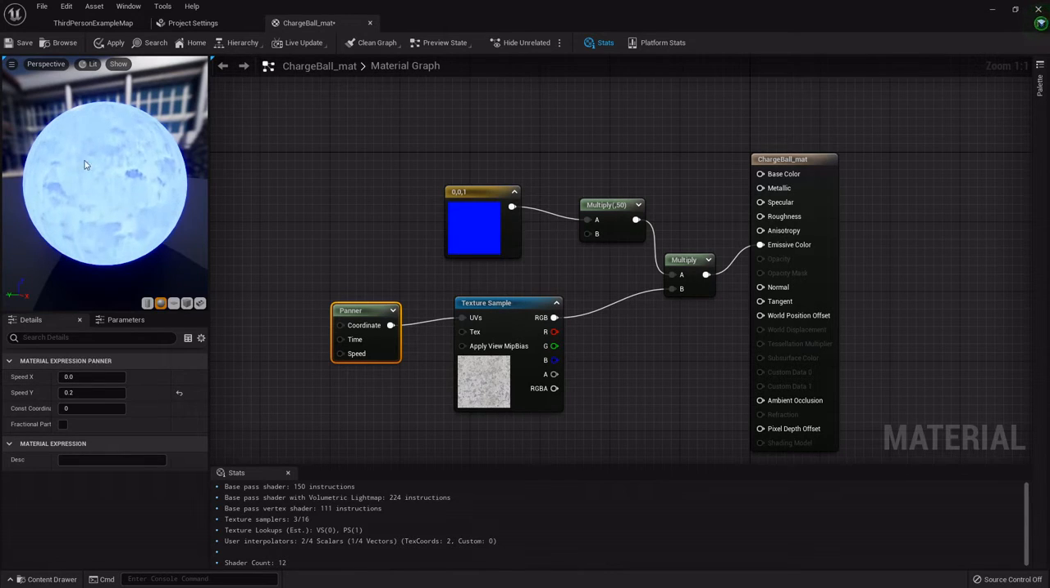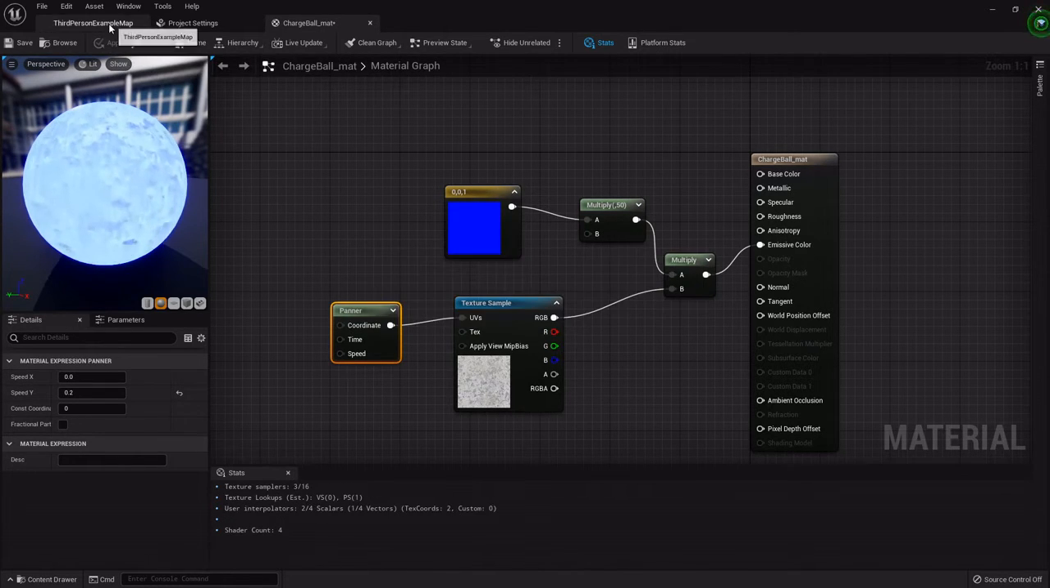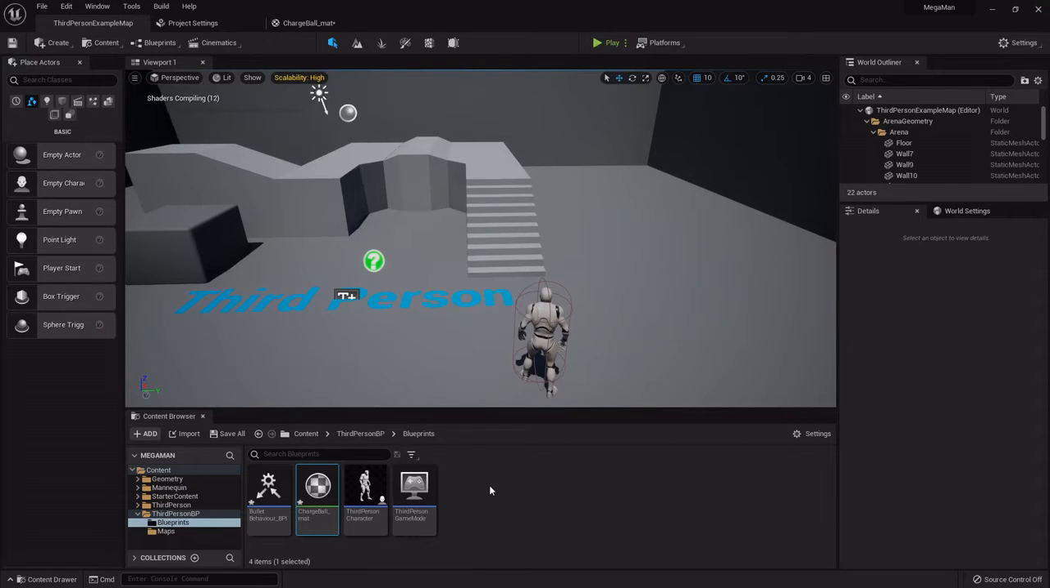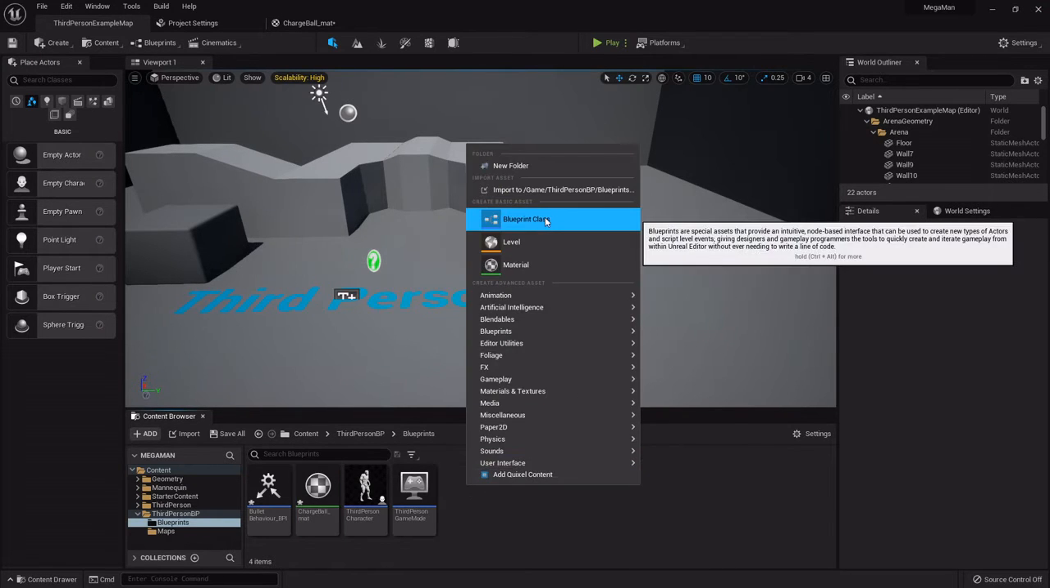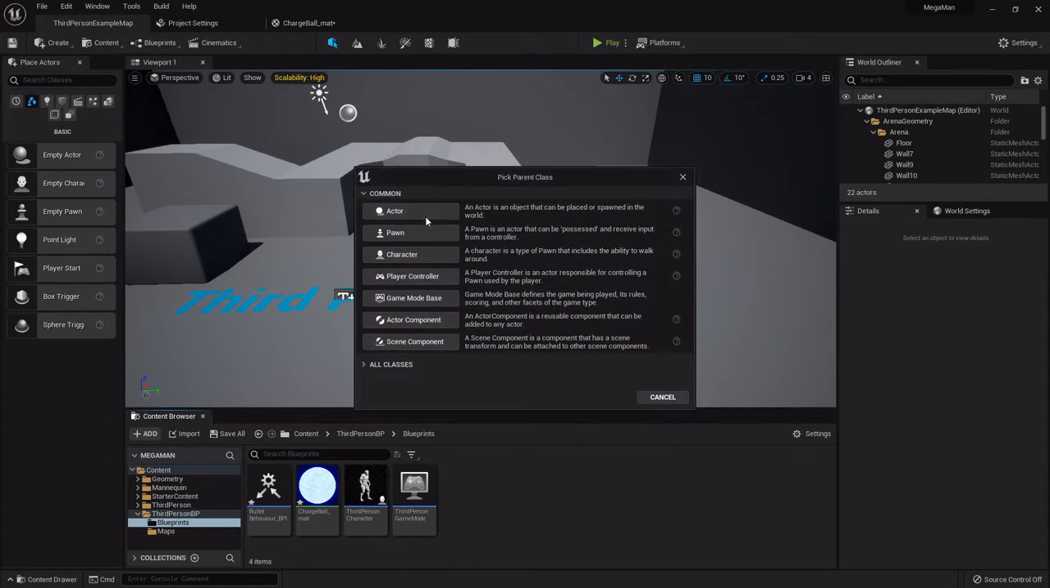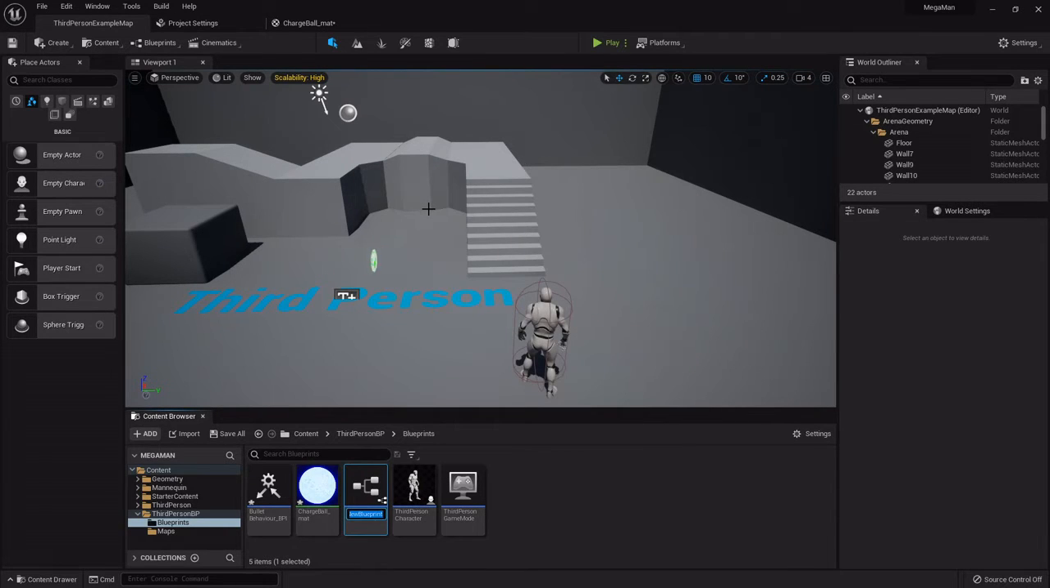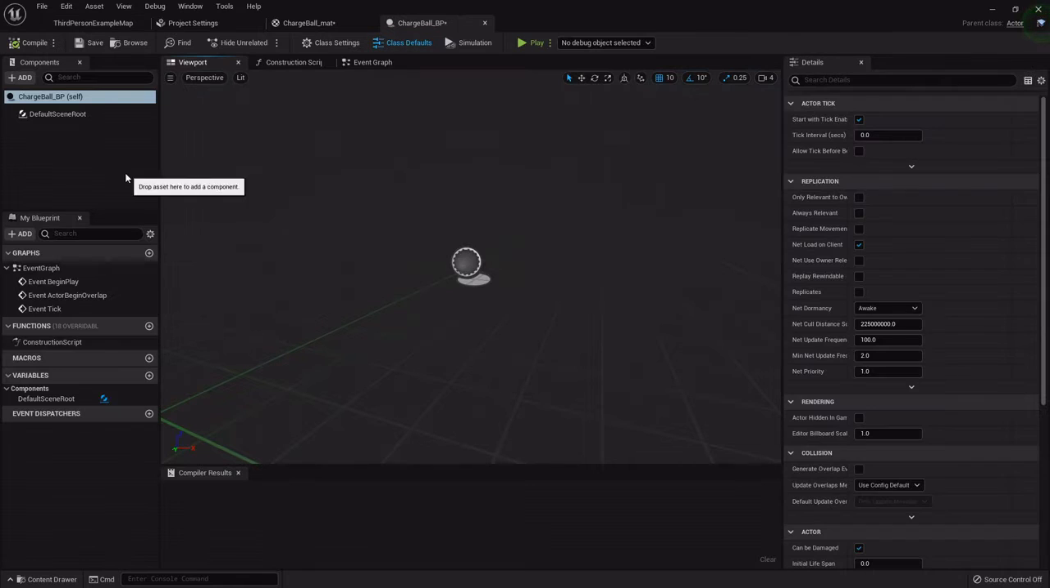If you go on the X, then it's spawning up, but I like it left and right, so you can do it whichever way you want. But with that done, I'm going to come back out to my content browser, right click, and create a blueprint class of an actor. And this will be the actual charge ball _BP. I'm going to double click and open that up.